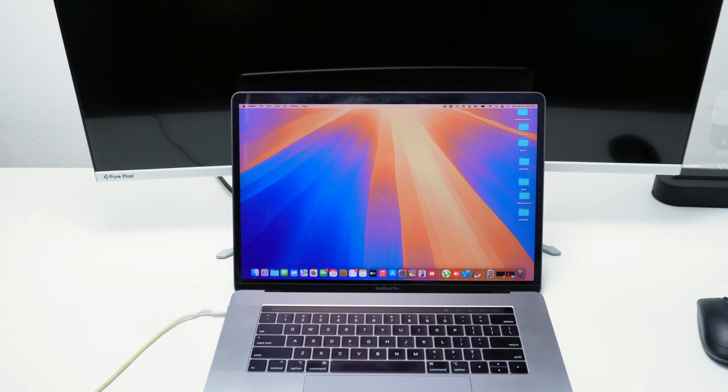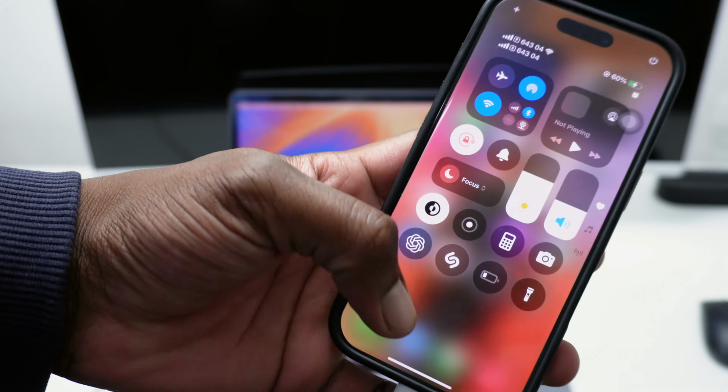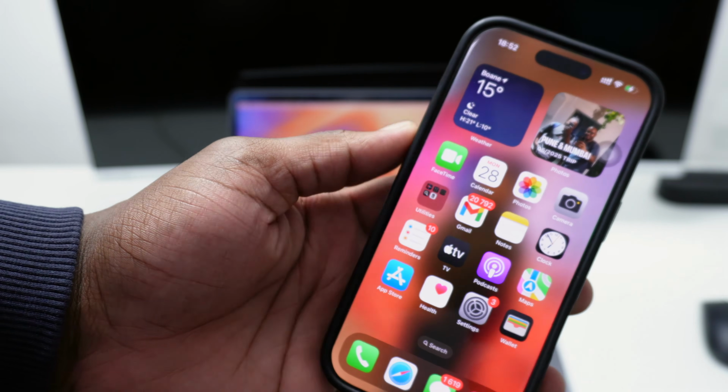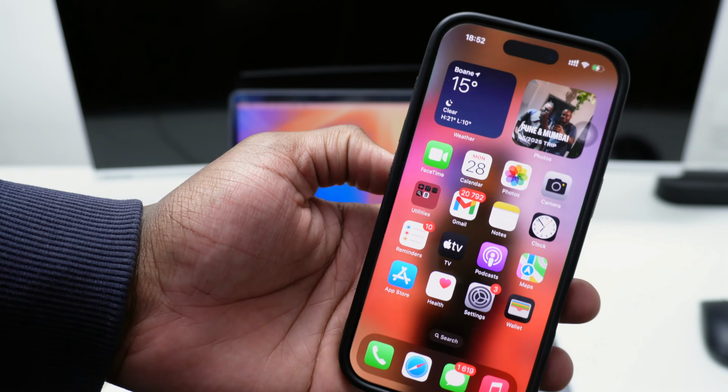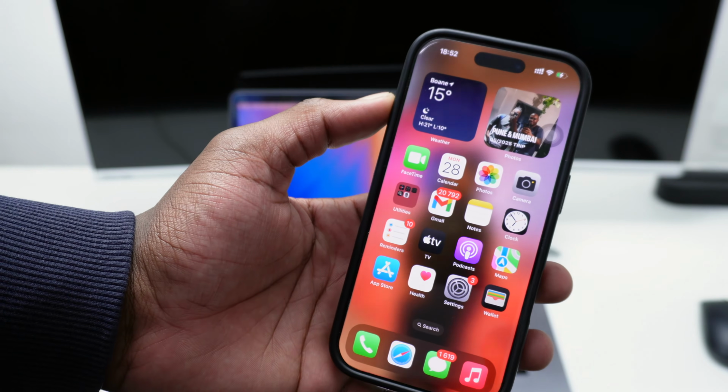It's now connected, and make sure you unlock your device in here. Now, throughout the process of unlocking your device, it might ask you if you want to trust your computer or not. Simply tap on trust if it's the first time connecting to your MacBook device.